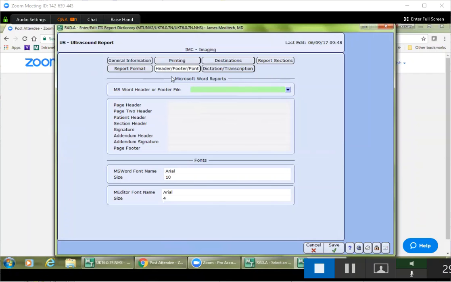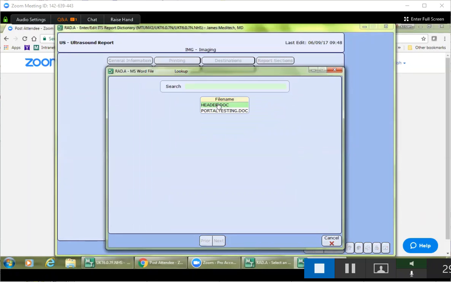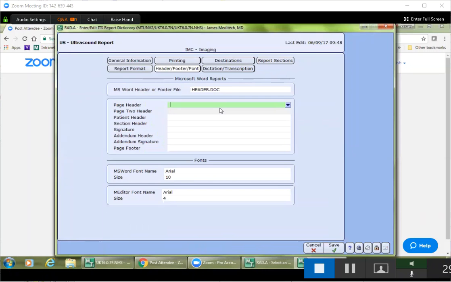Here on the header footer font tab, the MS Word header can be defined and the specific sections can be activated. So again, this is going to apply only to the Microsoft Word reports. So here I'm able to choose a file name, and then from there I can set everything up as I did with my actual Metator format.